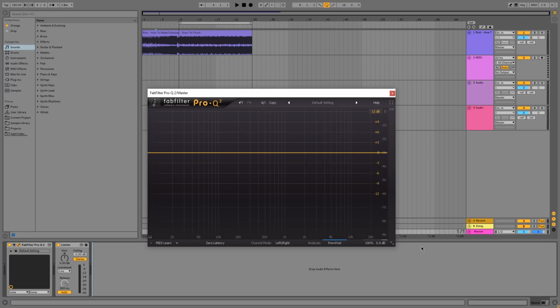Pro Q is a great EQ which has mid-side capabilities. Simply switch to the mid-side in the channel mode section. Then you can EQ the mid and the side separately.